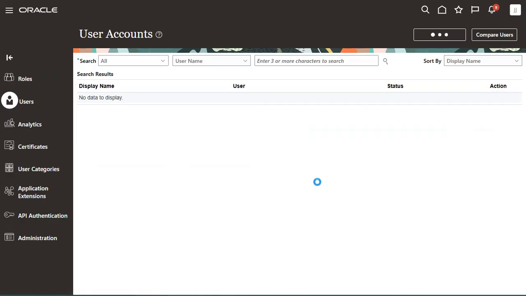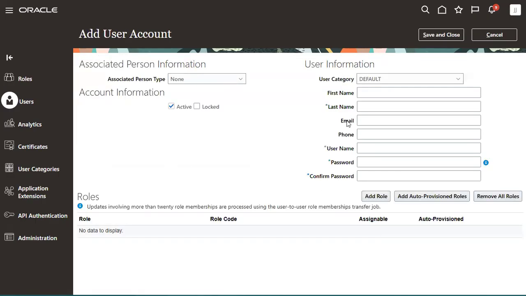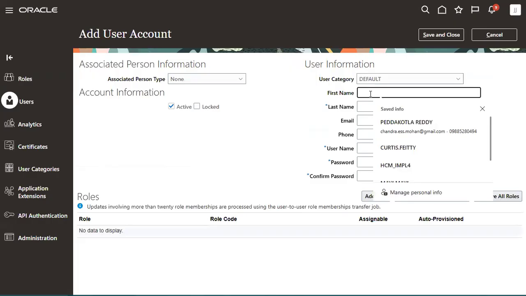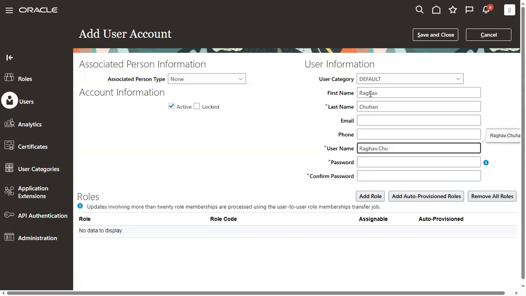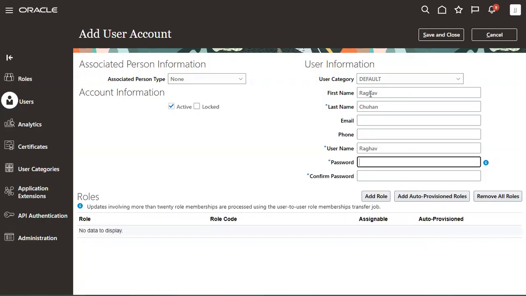Here it will just ask you the name. It won't ask you for much detail. I'm just giving the name here: Raghav Chauhan. Username, I'm just putting it as Raghav. Password, okay, 1238. Minimum 8 characters are required.